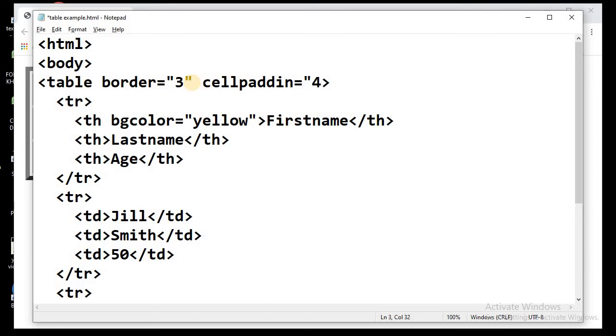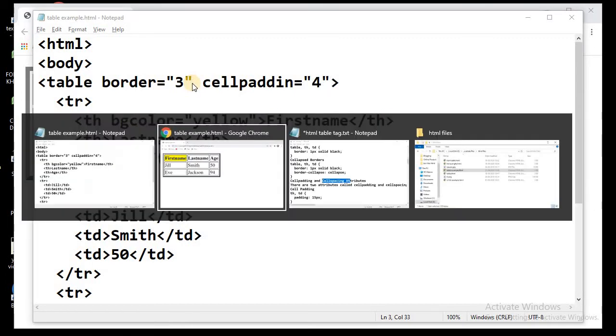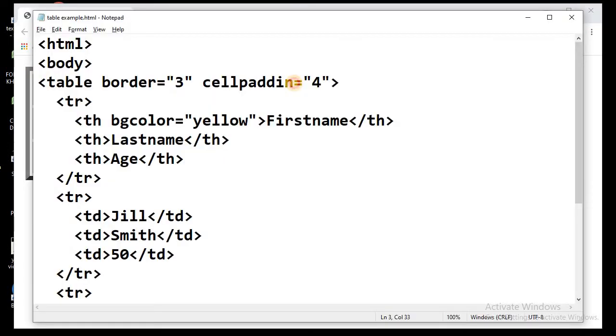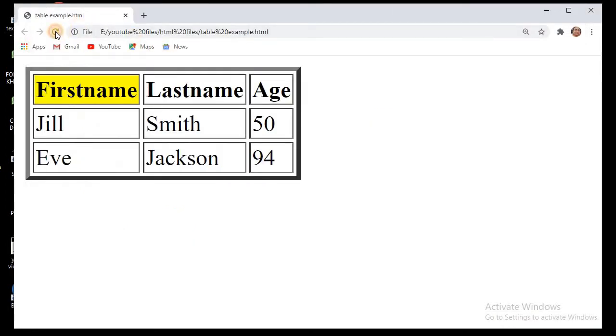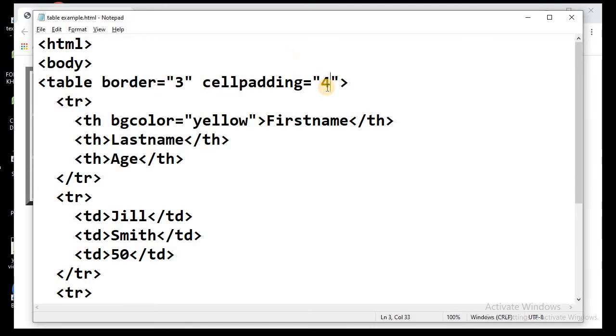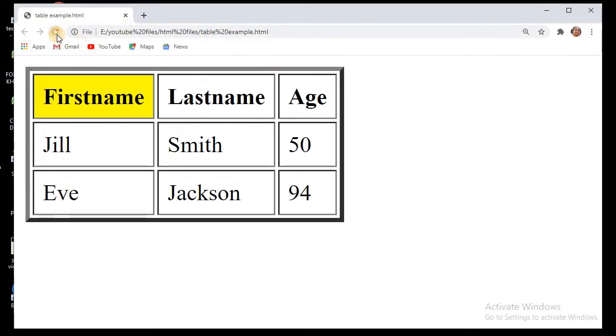to be 4. So what is the cell padding? Cell padding is basically the space between the borders of the cell and the text. This is cell padding. So now I'm going to refresh this, and you can see the space between the text and the borders of the cell increased. I can increase it more just by changing the value here. So you can see, right? So this is the purpose of the cell padding.